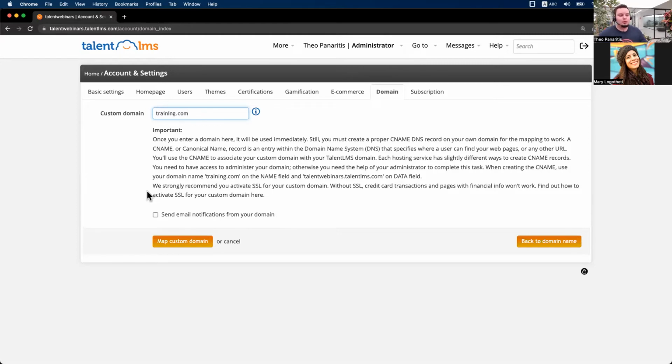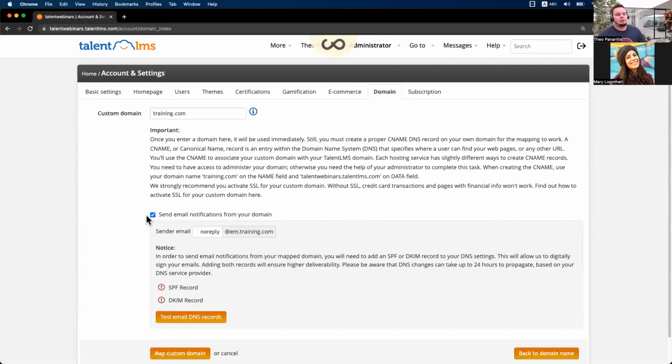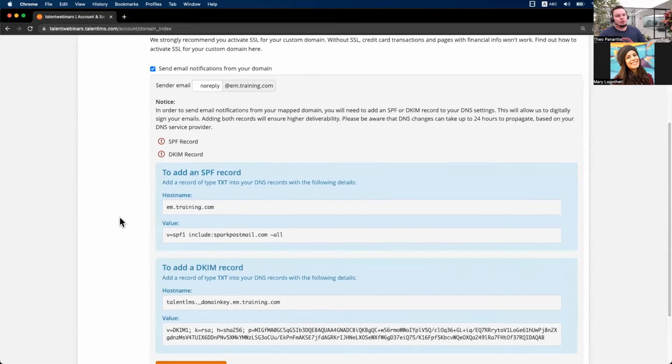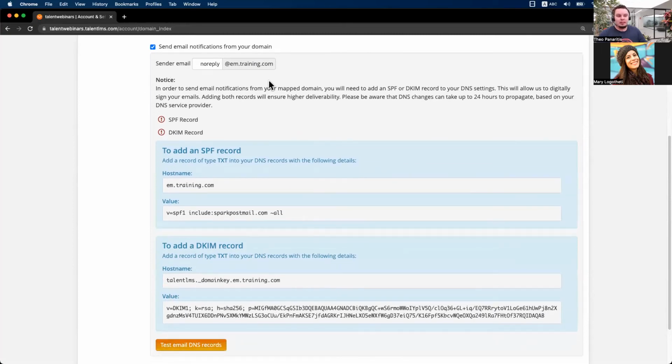But if you map your own domain, then you can tick the box and you can say send email notifications from your domain. So here you have the ability to send email notifications from an email address that contains your own domain name and there's no sign of Talent LMS there. It doesn't have to be no reply here. It can be, for example, info. But one thing that we need to let you know is this.